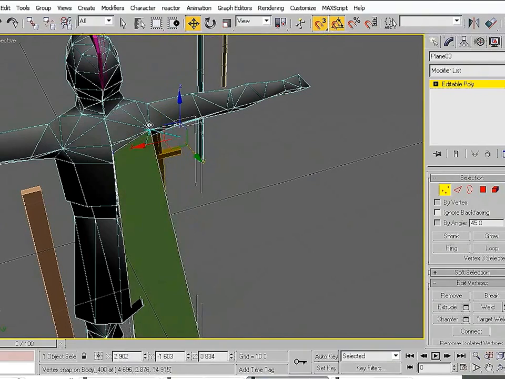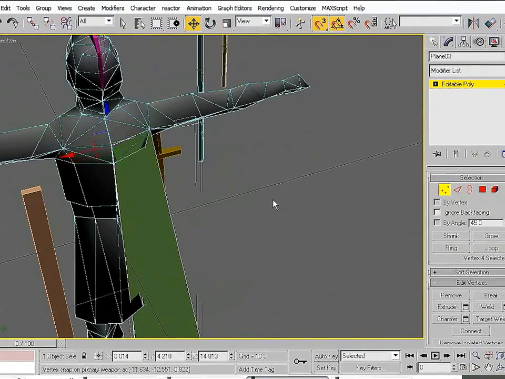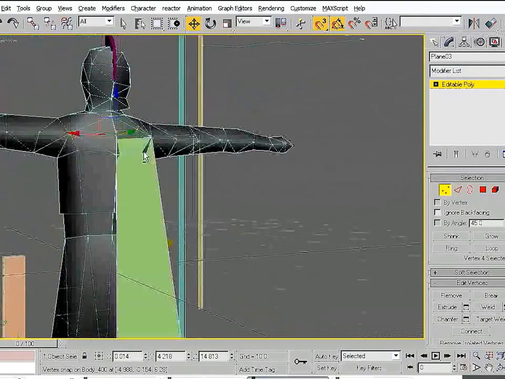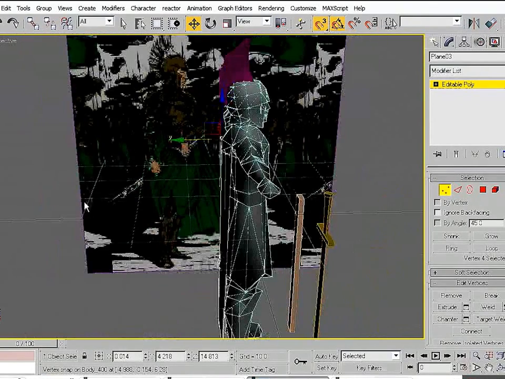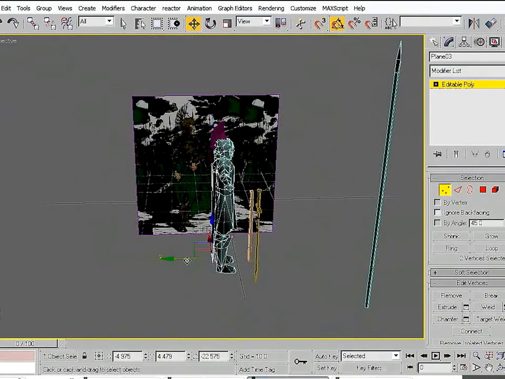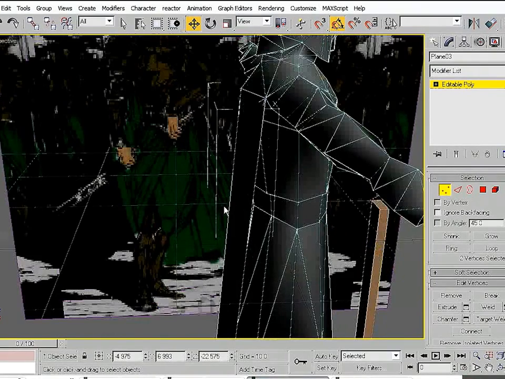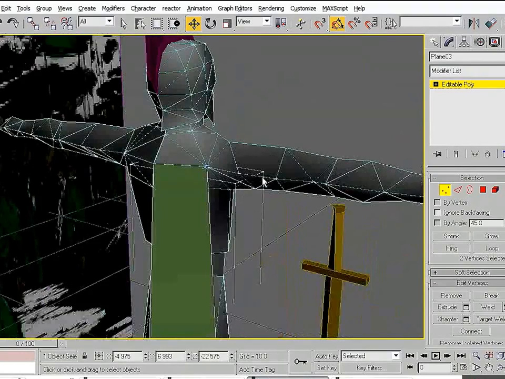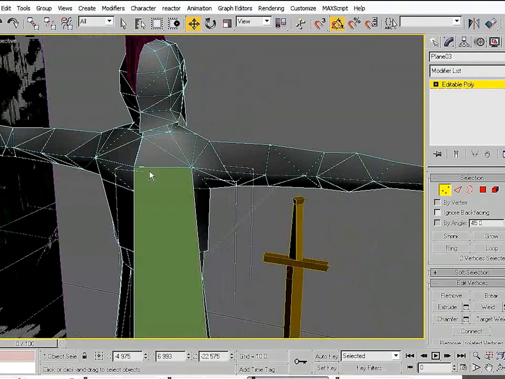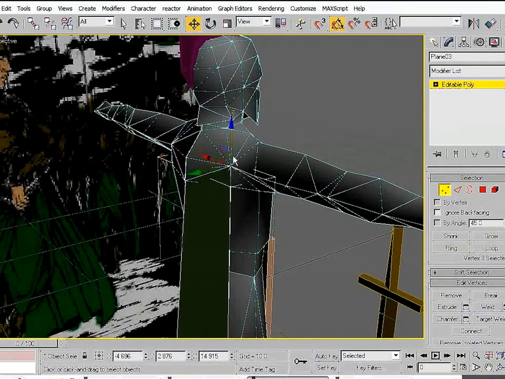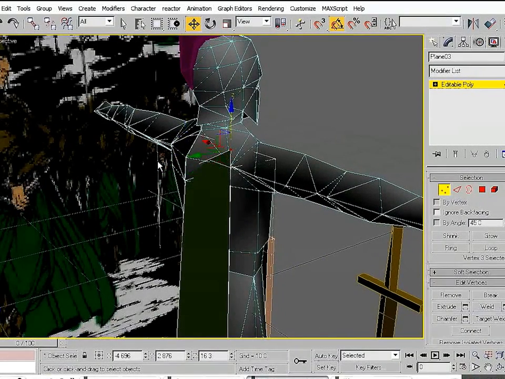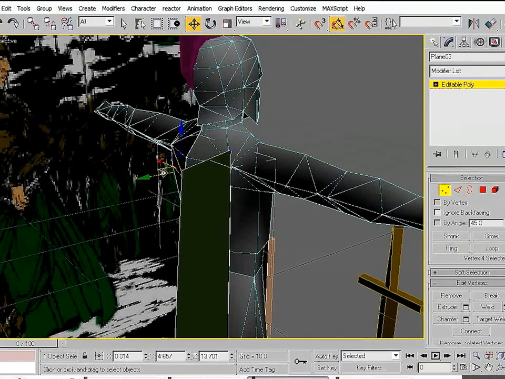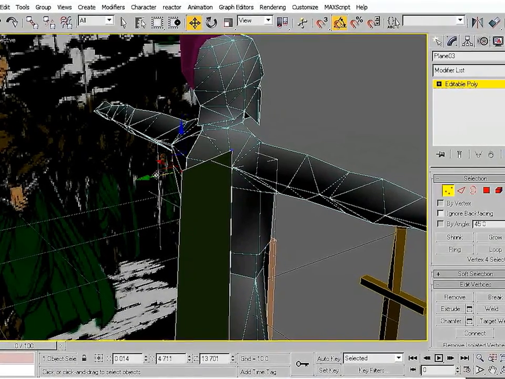There are a few different ways you could do the cape. The easiest way is to just attach. So just snap it to vertices that follow the back. Okay, so for this, oops, you just want to pull it straight back.